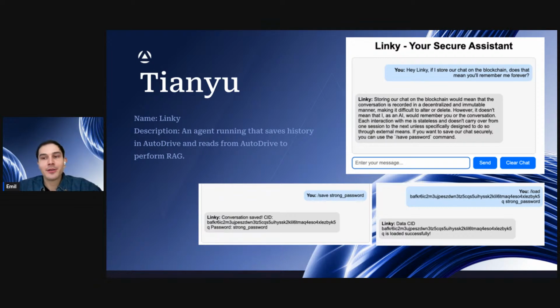But when the context of your conversation is important and you want to save it, there are two functions available to you. So you can do /save and provide a password, which will ask Linky to use the auto drive to save the context of the conversation. And since you're providing the password, this information will be encrypted, meaning that, even though it's stored permanently, it's very secure, it's safe, and only you have access to it.